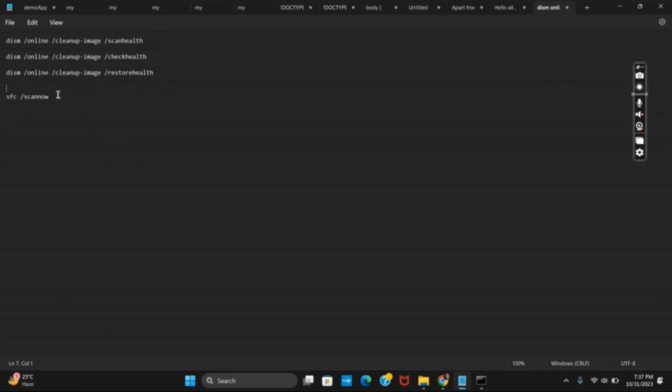Once you have run all the commands, lastly you have to run sfc /scannow. This way all the corrupted files can be scanned and your error code can be solved.